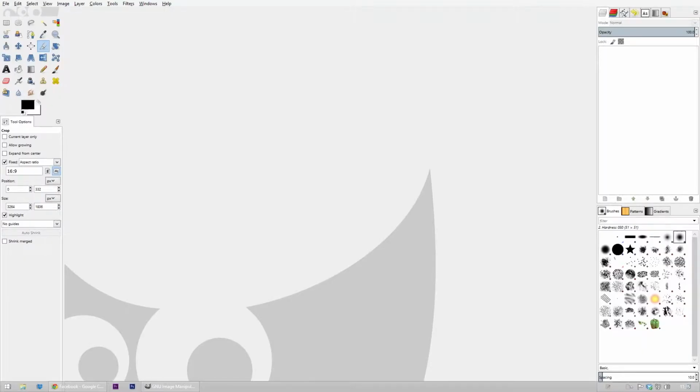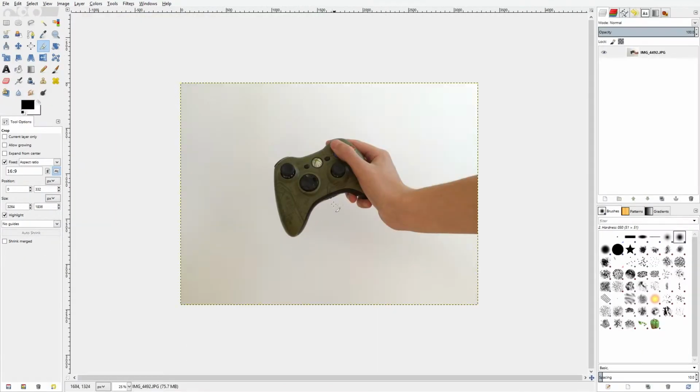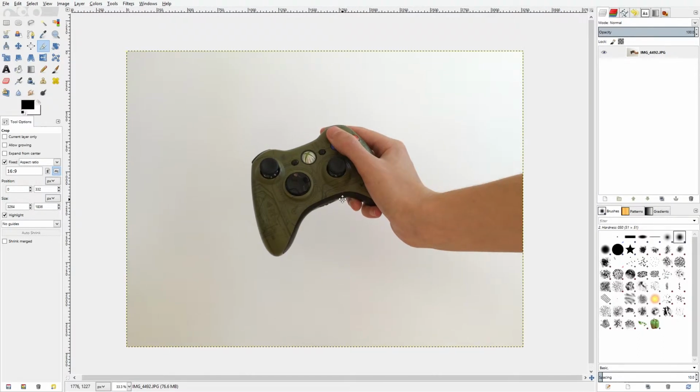Hi everybody, today we're going to be doing something slightly different. I'm going to show you how to pixelate an object out of a picture. Okay, so first let's import our picture. Here we are, this is one I took a minute ago.